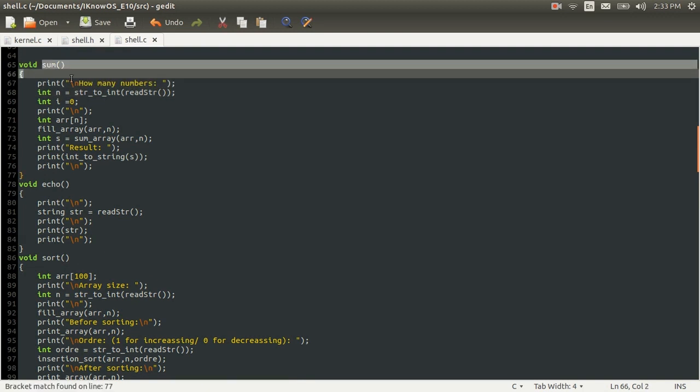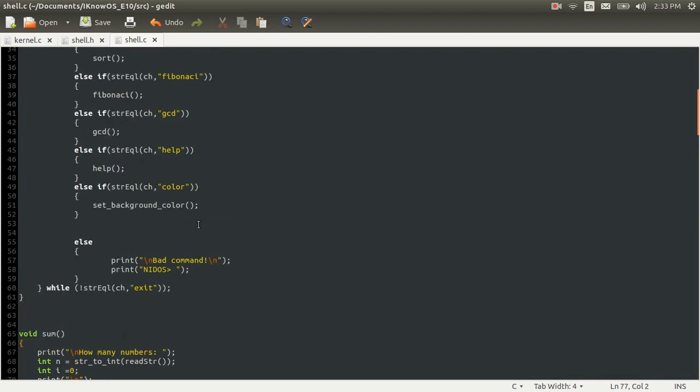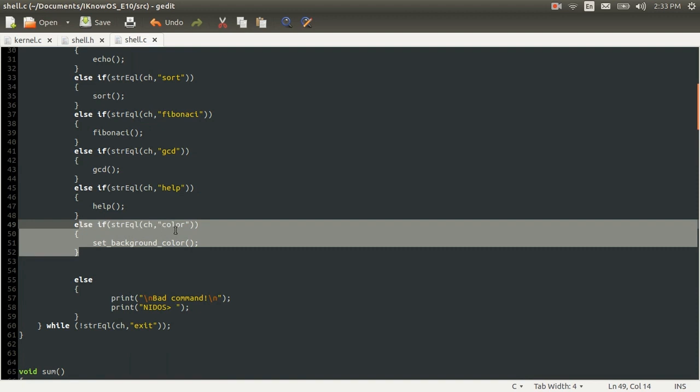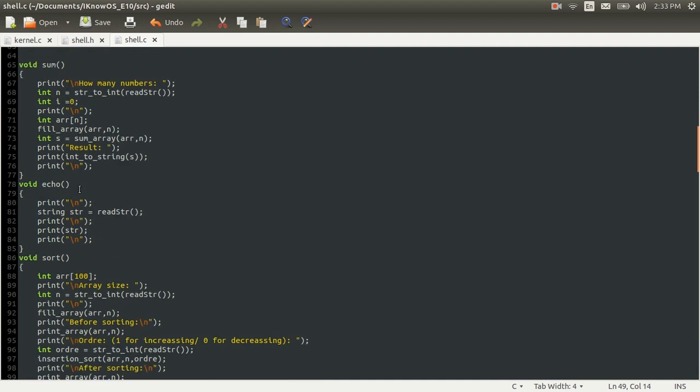All of these functions are considered as very small programs. So if you'd like to add another program, another command to this operating system, all you have to do is add a method, a function here, and you add another clause here, else if string equals the command you wish to use, and then call your function. So it's pretty simple and pretty straightforward.